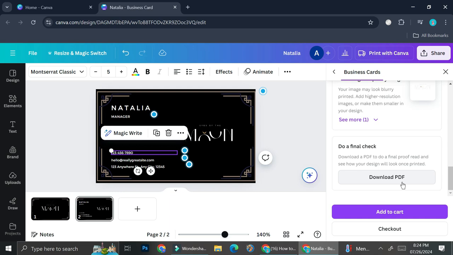And once you're done with all of the revision, you can then add your card, or you can just go ahead and check out immediately. And what it does is that Canva is going to print out your business card and send it directly into your home or wherever address you want this to be sent out to.